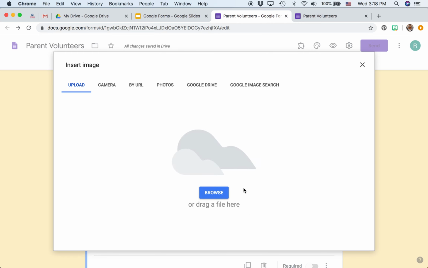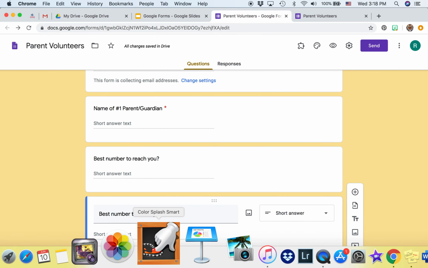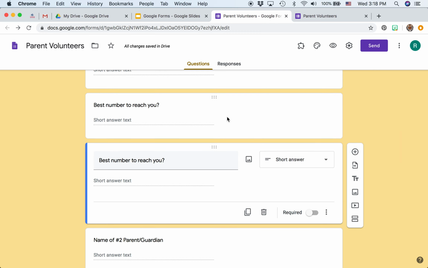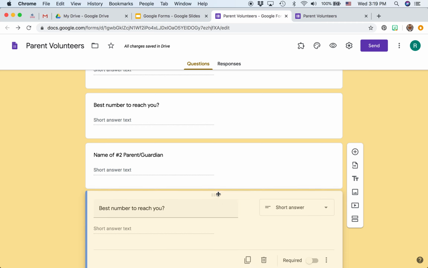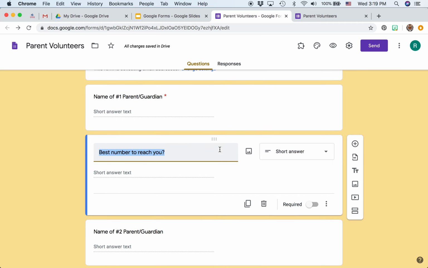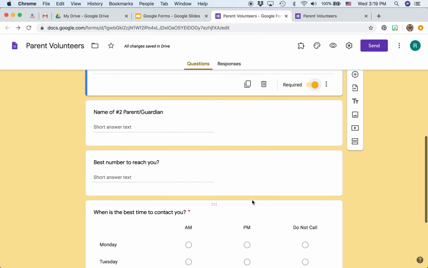All right, so I don't want those to be back to back. I want to put them in the right order. So notice at the top of this question, I have 6 little dots, and when I hover over it, the crosshairs tell me that I can click and drag and just drag it under the question that I want. Now, for parent guardian number 1, I should make it required. Parent guardian number 2, we don't know that there is one for sure, so neither of these are going to be required.